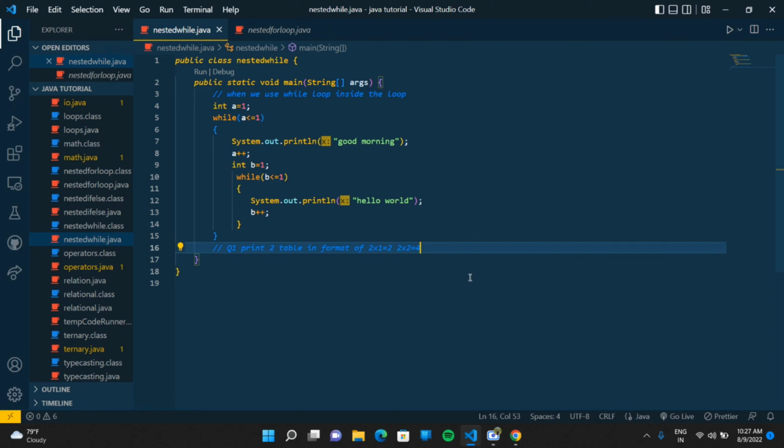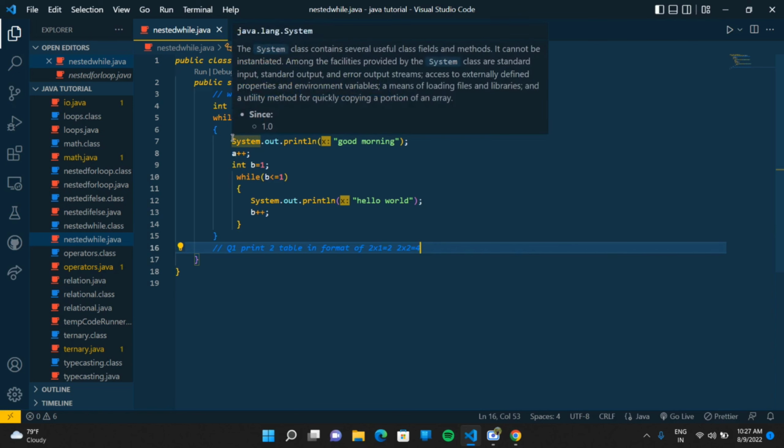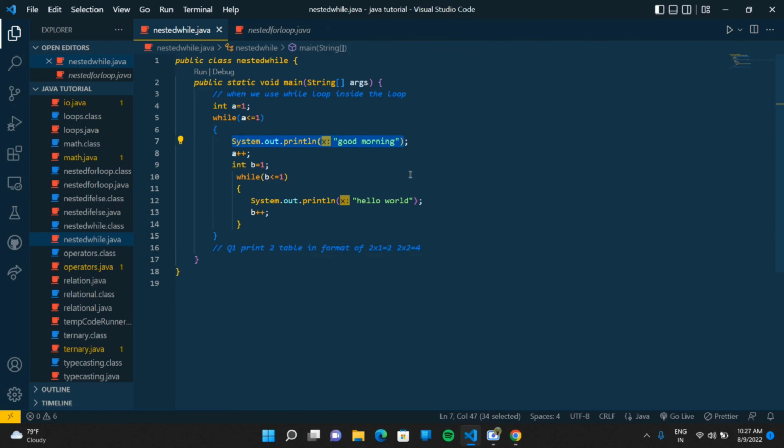I just give you the hint: don't write this statement, just write the conditions, increment or decrement the value, that's it. Nothing in this. Very easy code. Just refer to this question and solve it using a while loop.